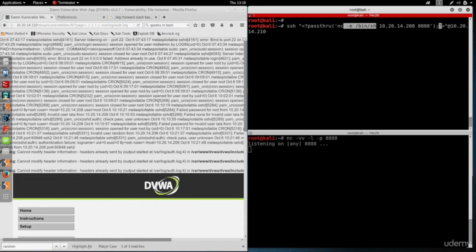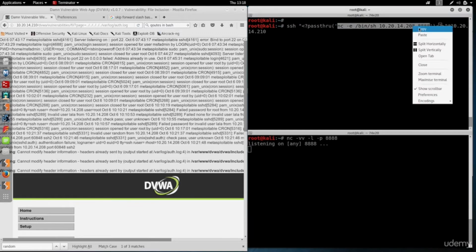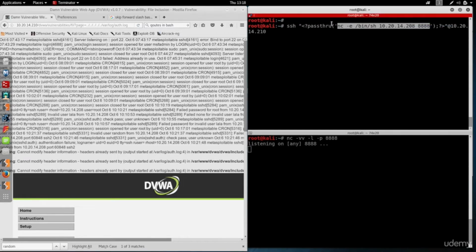You can try to skip through these characters, but what I suggest is you actually encode this using base64 and then decode it at the other end. So I'll show you how to do that. First off, I'm going to copy this command. This is the shell command that we want the pass-through function to run. I've copied it. I'm going to go to my Burp Suite.